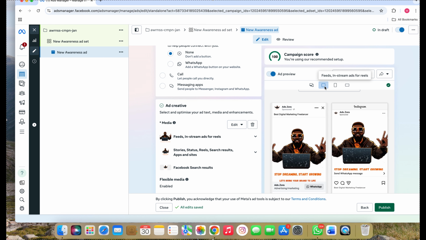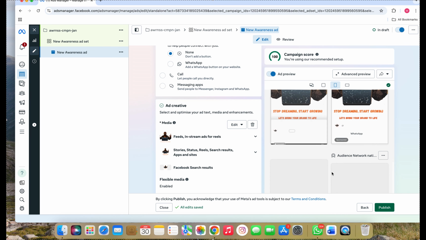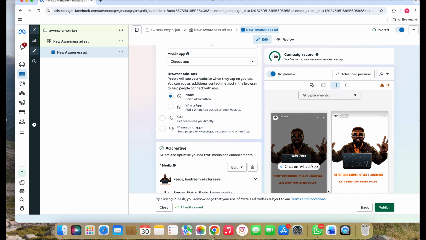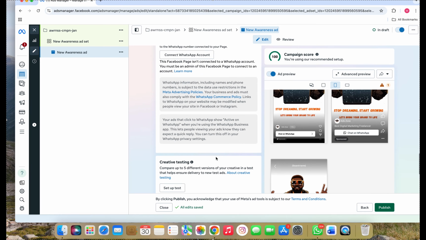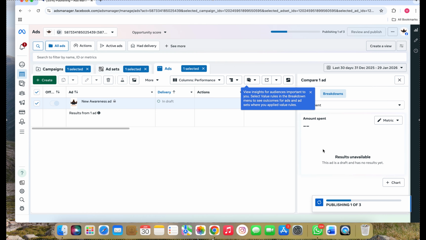You can preview your ad here on the right side. This is for desktop, this is for tablet, this is for mobiles, etc. You can preview your ad on the right side like this. Okay, and scroll again, and that's all. At the last step, click on publish.